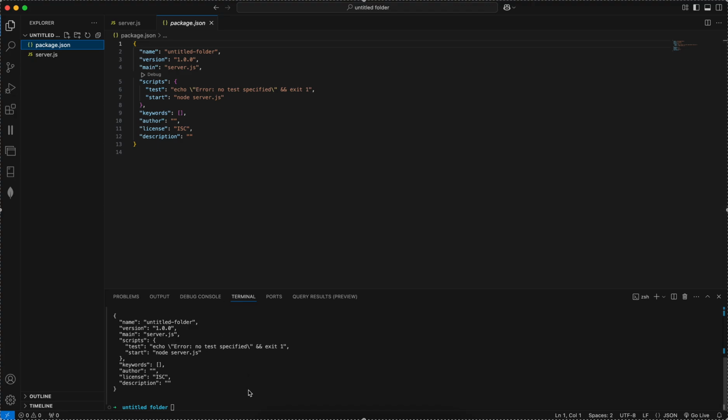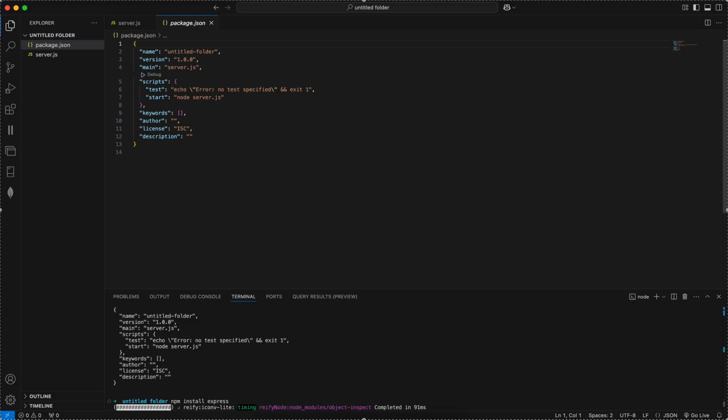And now we have that package.json, we can start installing our dependencies. And the one we want to run is Express. And to install that dependency, I'll say npm install express. It's going to install that.